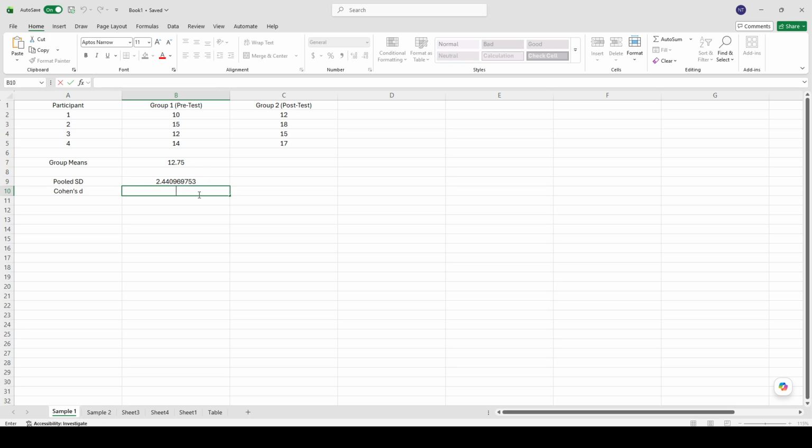Equal sign, average B2:B5 minus average C2:C5, / B9. In Excel, you can enter it without the space after the equal sign, like this: average B2:B5 minus average C2:C5 / B9. This formula takes the mean of the values in B2 through B5, subtracts the mean of the values in C2 through C5, and then divides the result by the pooled standard deviation that you calculated in B9.